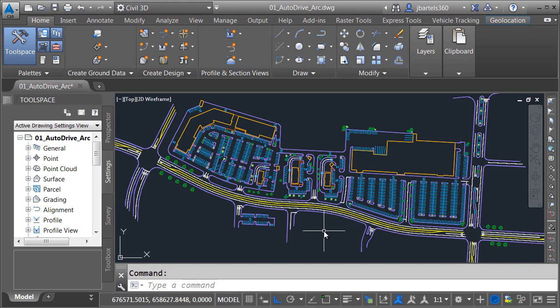In this session, we are going to perform a swept path analysis using the AutoDrive Arc tool. Before we get in and try and do anything real specific, I'd like to start by just getting a feel for how a vehicle is driven using the software. I have a drawing open on screen. It's called 01 AutoDrive Arc.